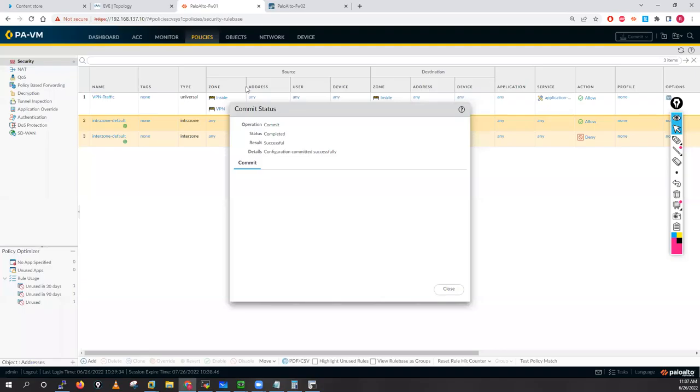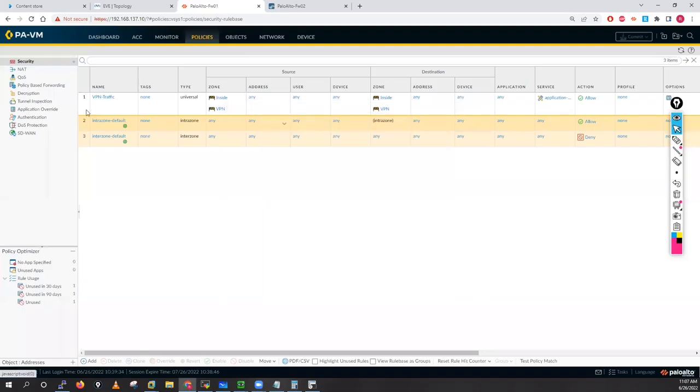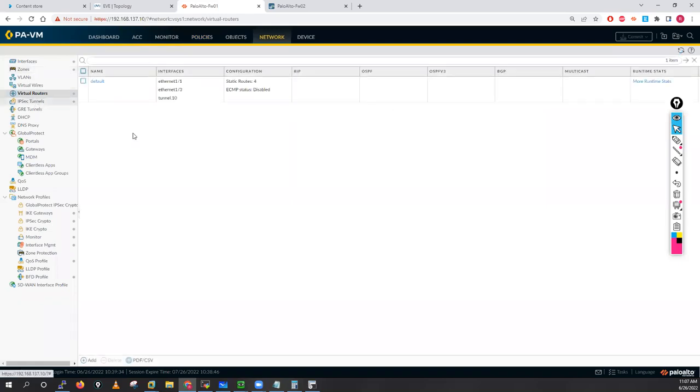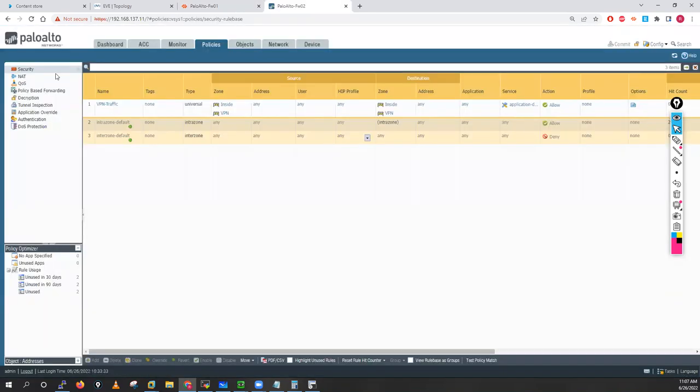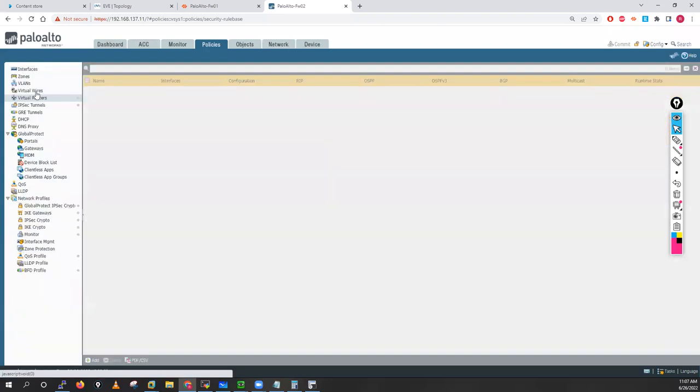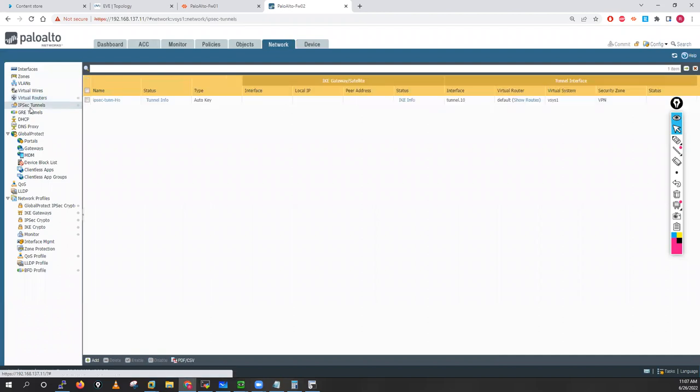Okay. So if you go into your network tab here, IPsec tunnel. See, tunnel is up right now, right? Here also, tunnel is up. See, tunnel is up because we did the configuration correctly.